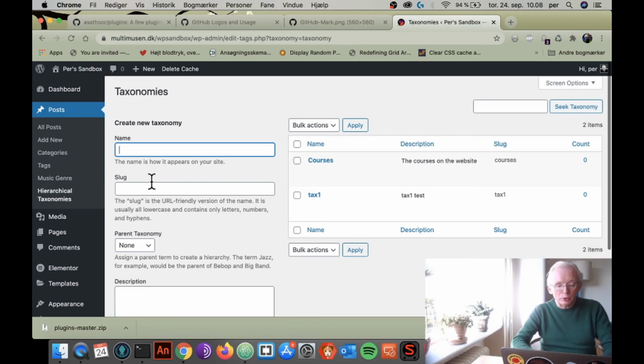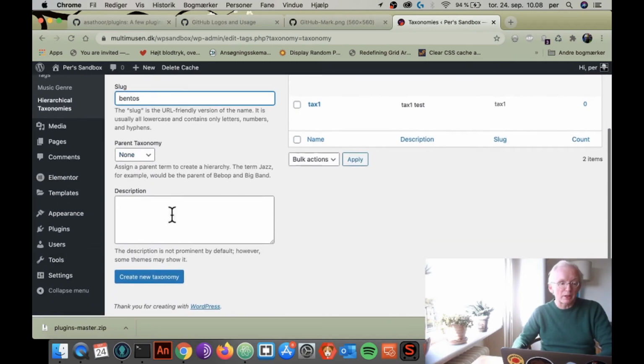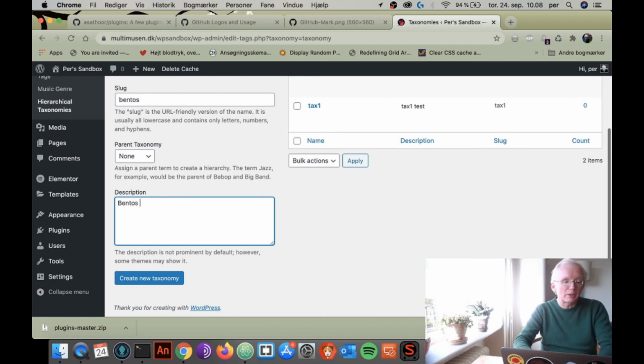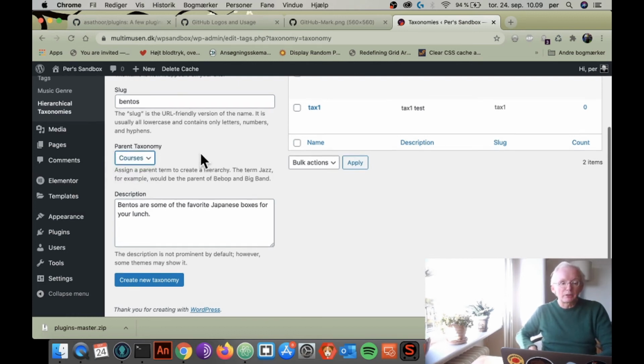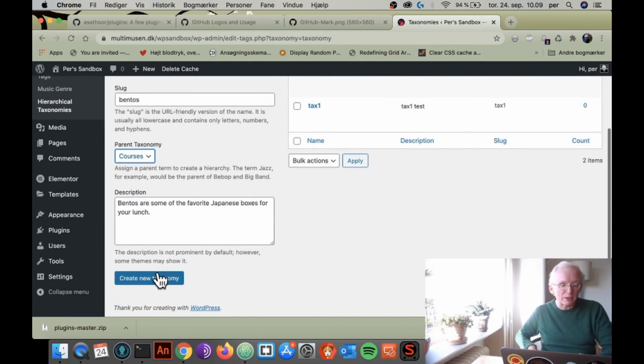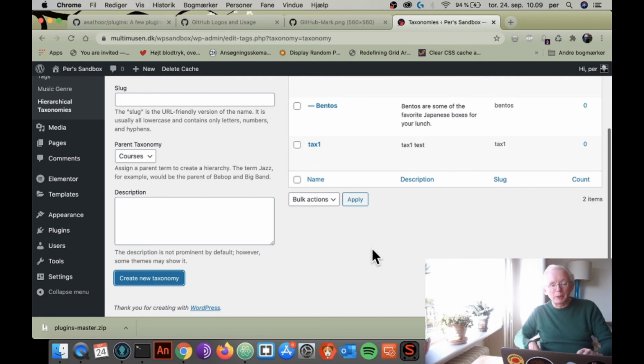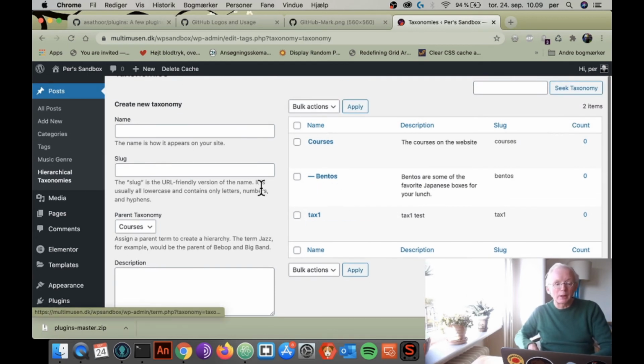So courses could be bentos, and here we have bentos, and then bentos are some of the favorite Japanese boxes for your lunch. And then we create it, and in this case it's a subcategory. So we use the parent taxonomy in order to do that. So here the courses is a parent taxonomy, and now we can create the taxonomy. Here you see it, we have courses and bentos.